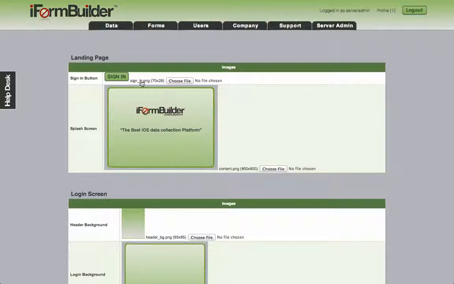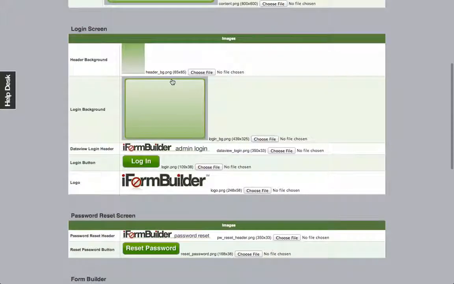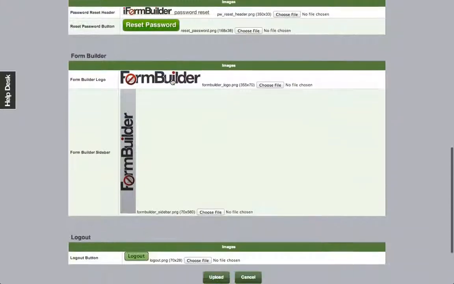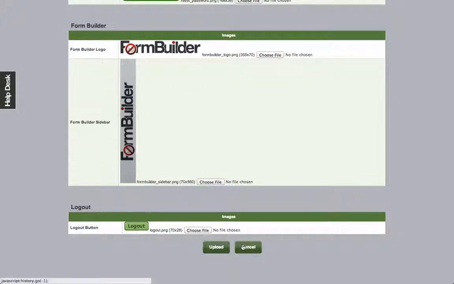You must match the file name and the size of the images exactly in order to upload these files successfully to the database. And you can do so one at a time, so you don't need to supply all the branding for the database in one shot. You can come back and work on it as you have time. And you'll see we've broken this down into the different sections of the admin portal. So I'm going to go ahead and cancel out of this section as well.